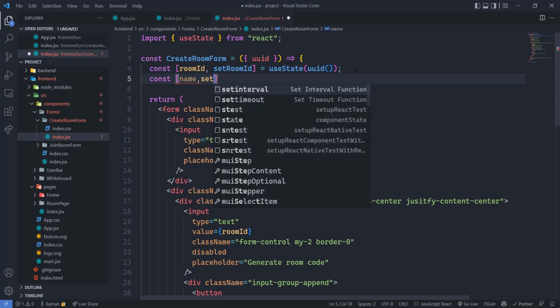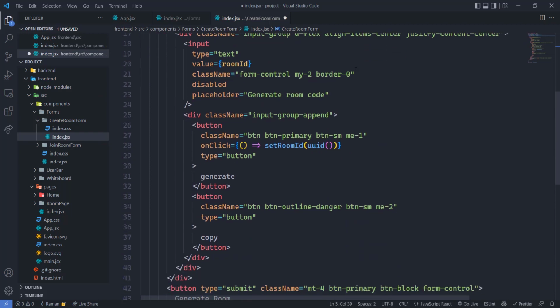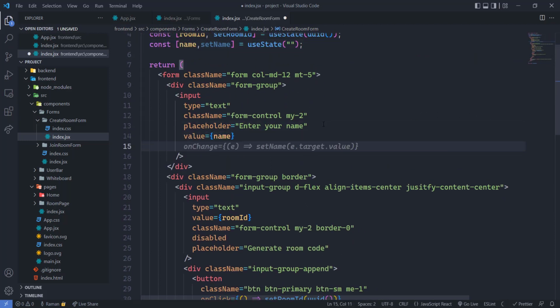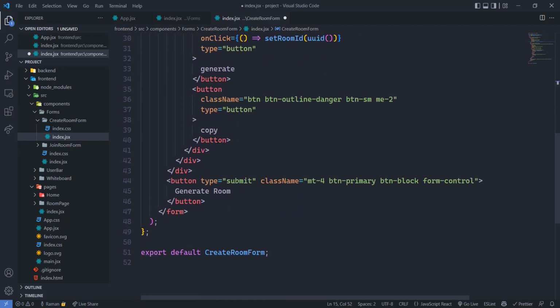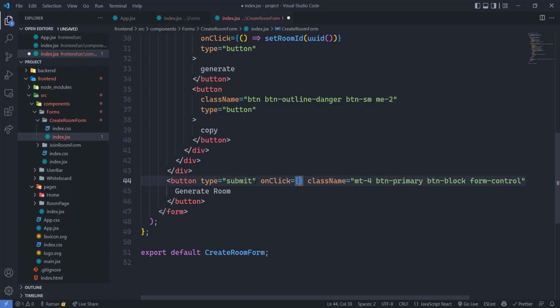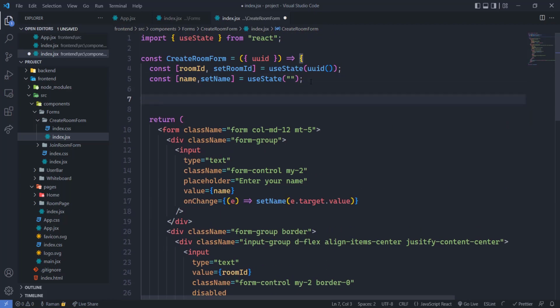So for name, here we will set the name to null by default, meaning it will be an empty string. For the name, the value will be name, and on change we will get the target value like this. And then for generate room, here we are going to add an onClick listener, and there will be a handleCreateRoom function, and we will move forward.